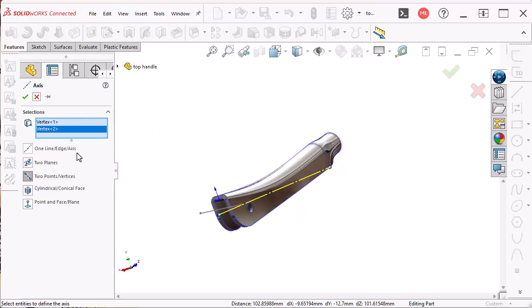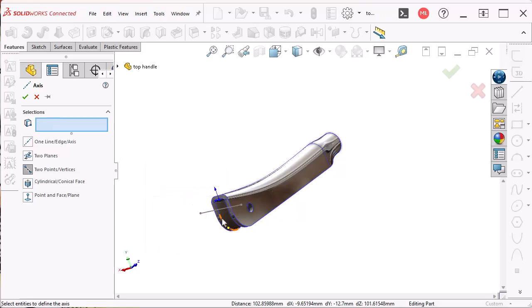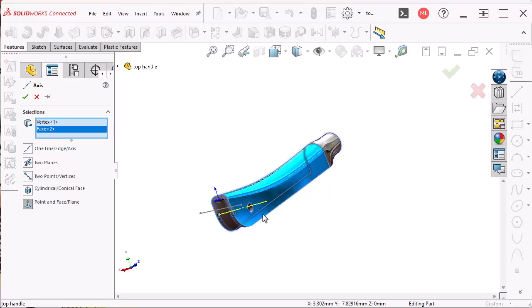axis wizard. The other types are 2 planes where they intersect will create an axis. 2 points, we already saw the cylindrical or conical face, and a point and a face or a plane. The way that works is, let's clear these selections. I'll select this point and this face. And so it makes it perpendicular to that face where that point projects perpendicularly onto the surface. So that's a nice tool to have sometimes. Anyway, that's the axis. That's the interface that you really want with the plane command.